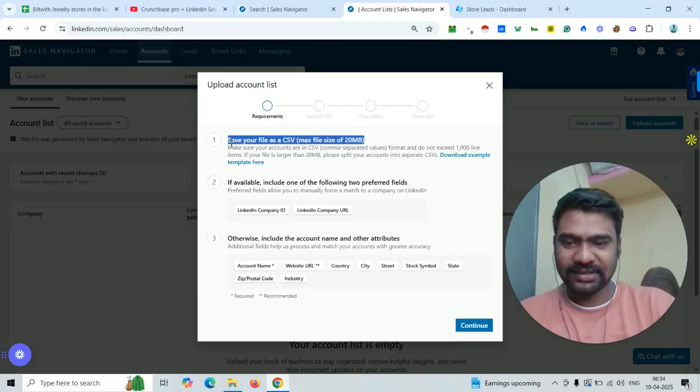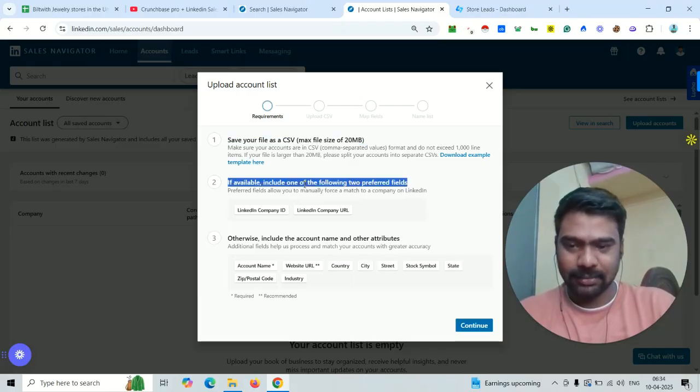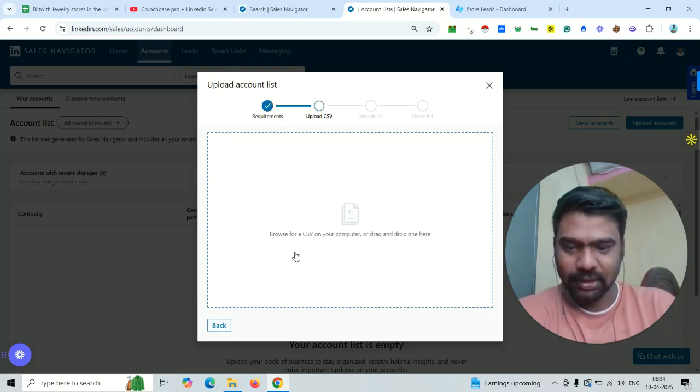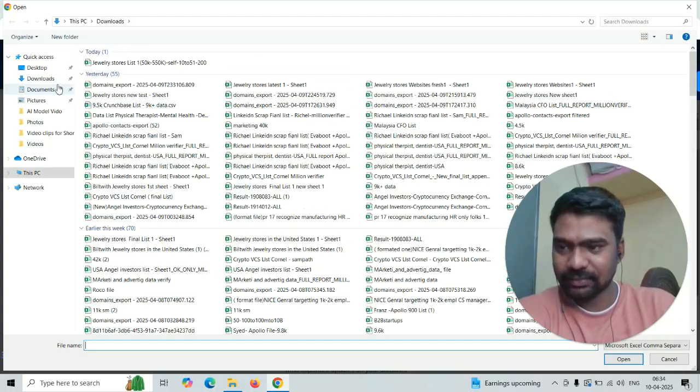So, for example, you can see here: save your file as CSV, maximum file size of 20 MB. If available, include one of these following fields. Otherwise, include the account name and other attributes. I'm just clicking continue. Now browse for a CSV on your computer, or drag and drop one here. Okay, I'm just going to my downloads. Here, this is my downloaded file, and I'm just clicking that one.